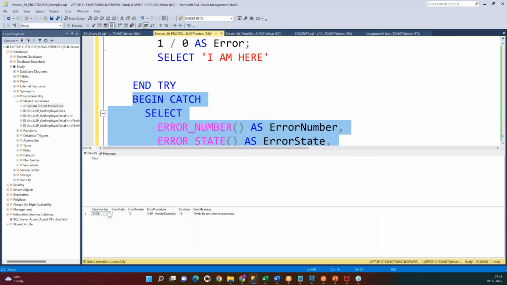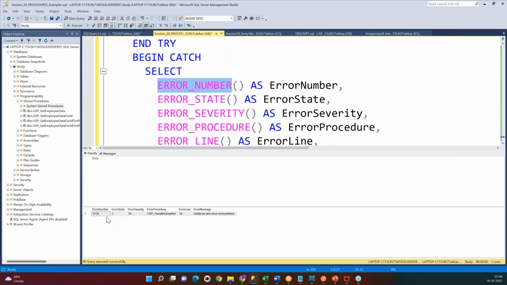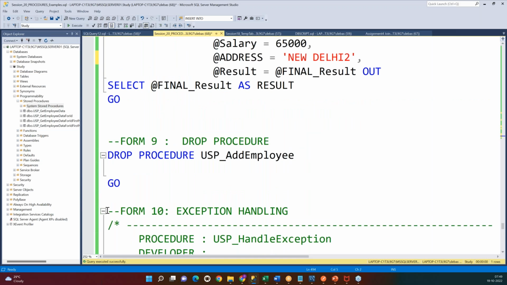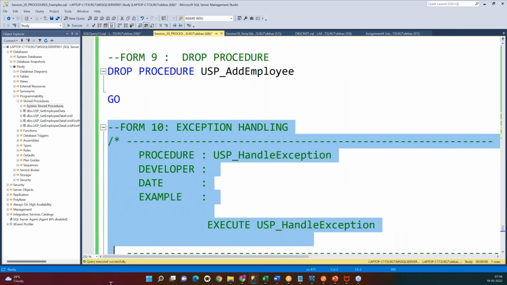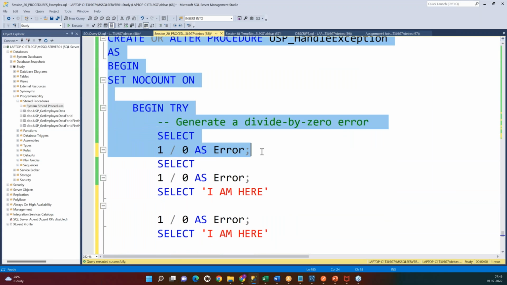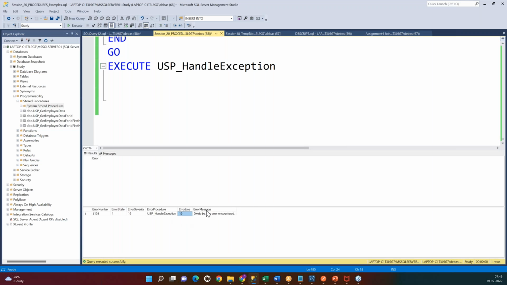There is a function called ERROR_NUMBER. The ERROR_NUMBER function tells you that message 8134 is generated. Error state, error severity 16. Which procedure is generating the error? USP_HandleException is generating the error. What line of the code is generating the error? If you count from the top of the script, line number 19 is generating the error. That is where it says error line is 19, and the error message is divide by 0 encountered.